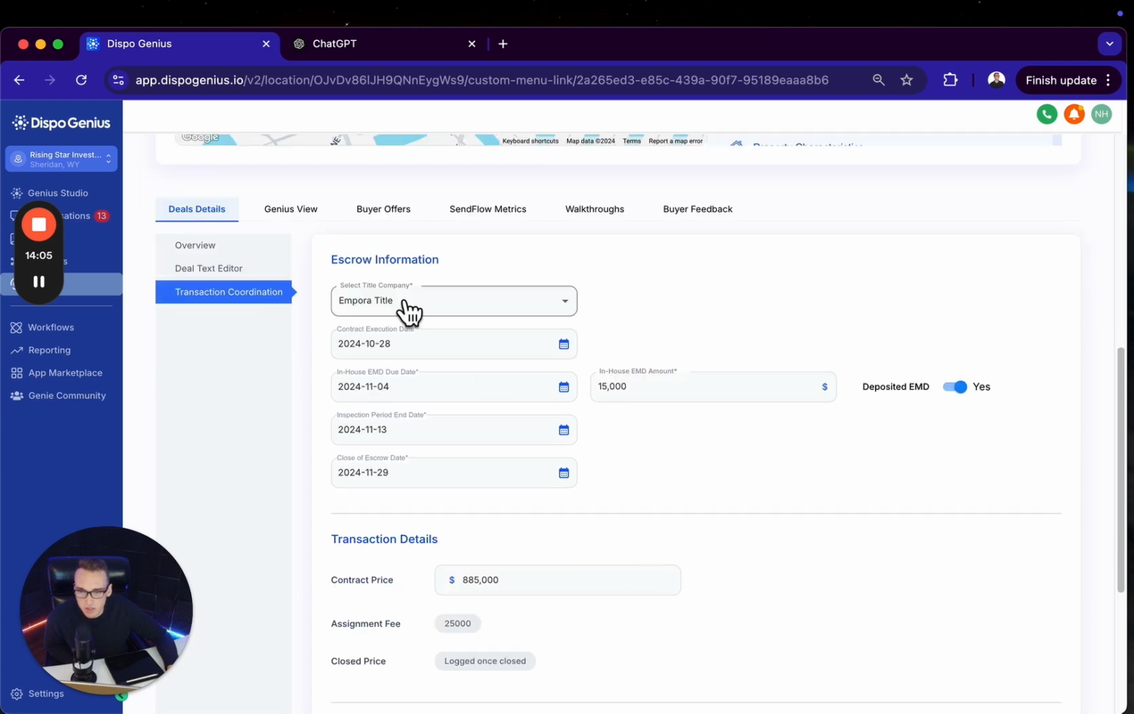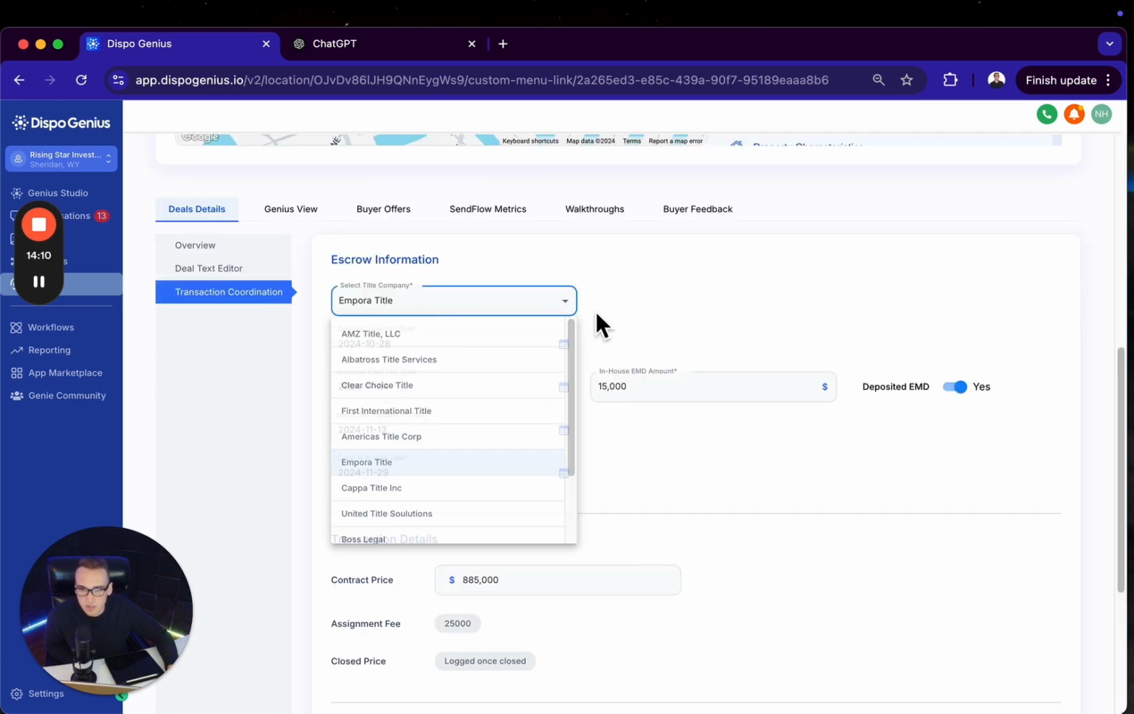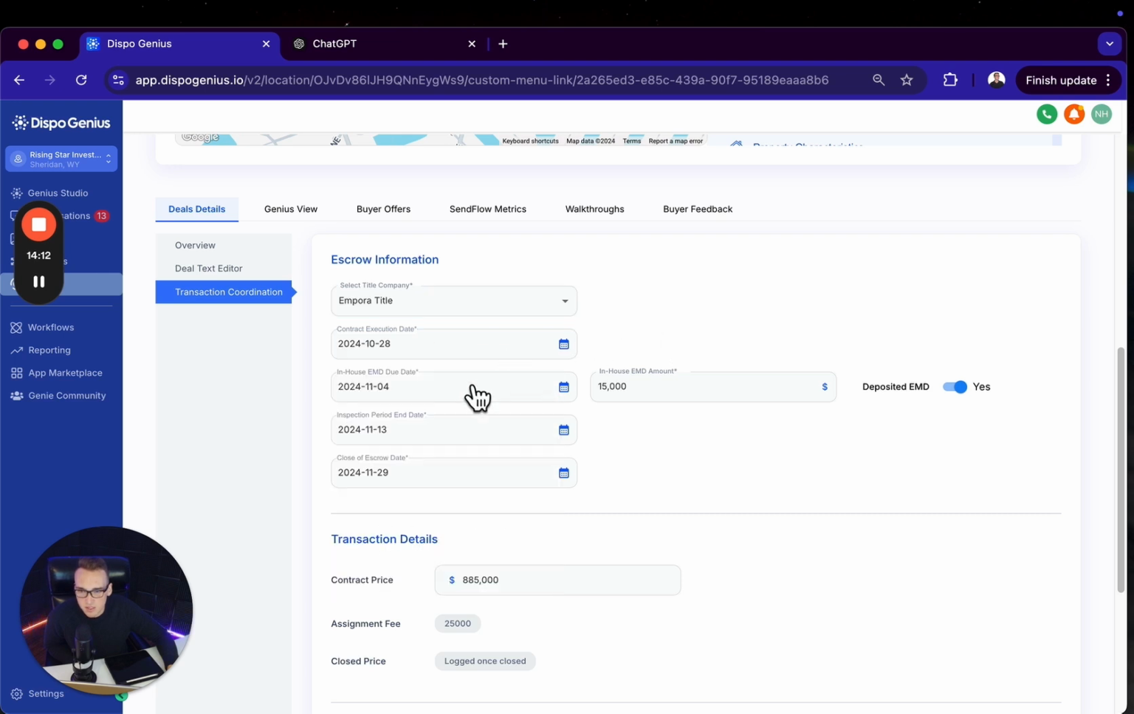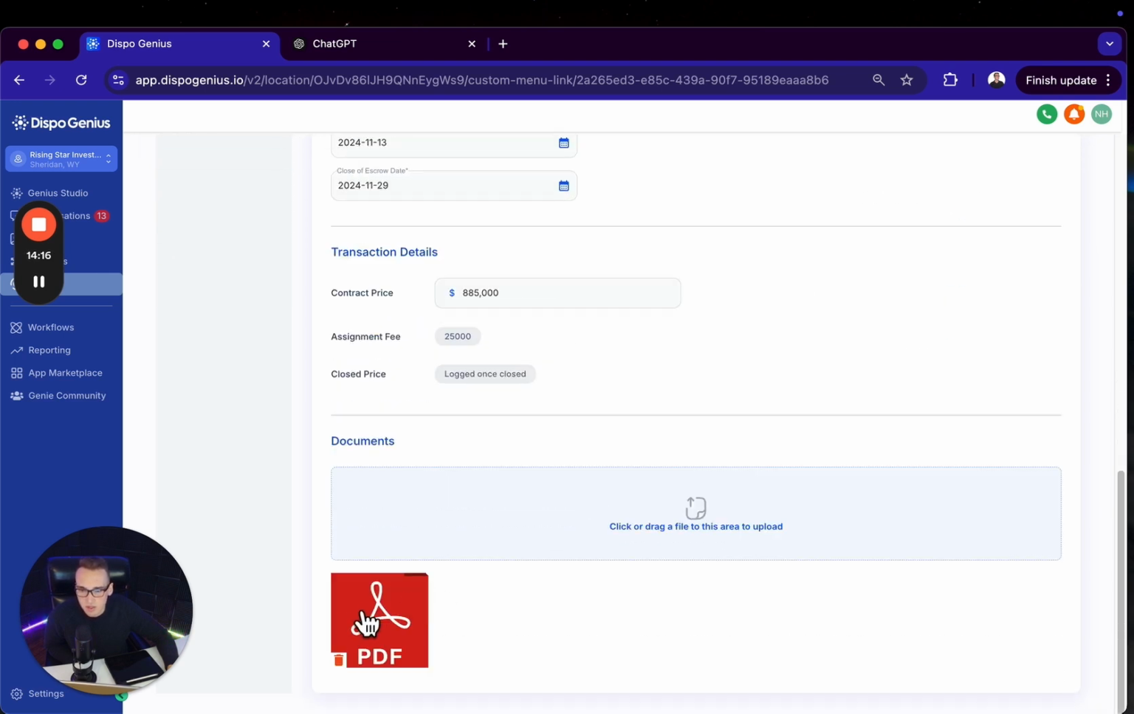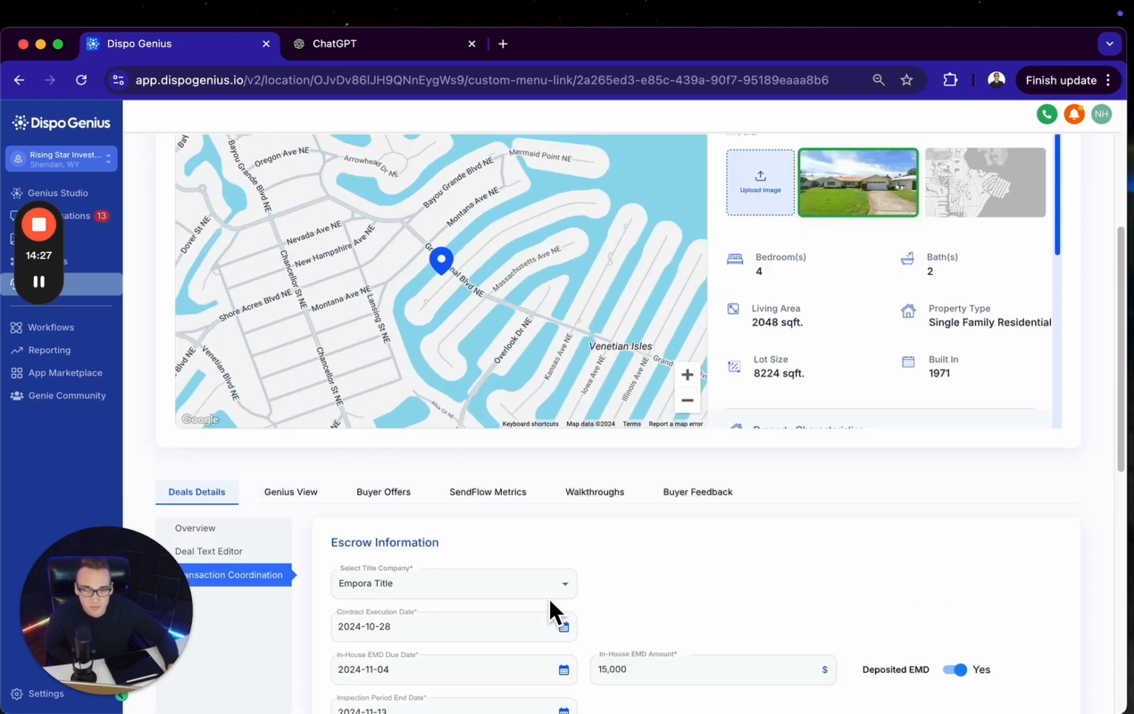What's really cool about this is you can log all the timelines. So like what title company is that? What's the contract execution date? When is your EMD due? When's your inspection period, everything there. And you can also upload your contracts. Guys, this will keep you so organized. Please use this. It will keep you so organized.